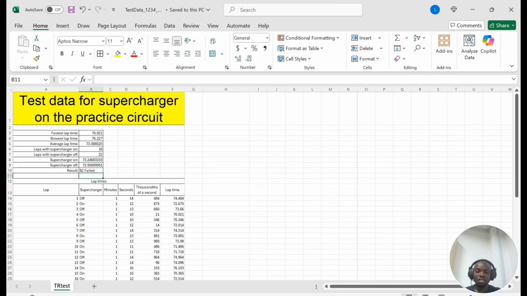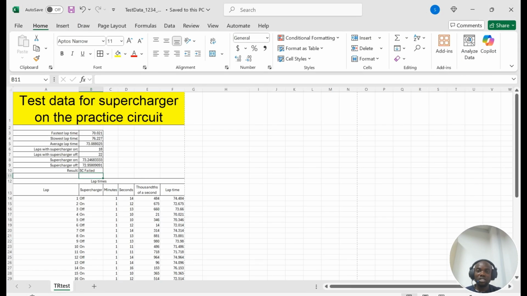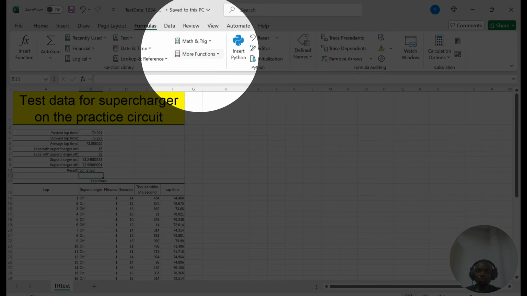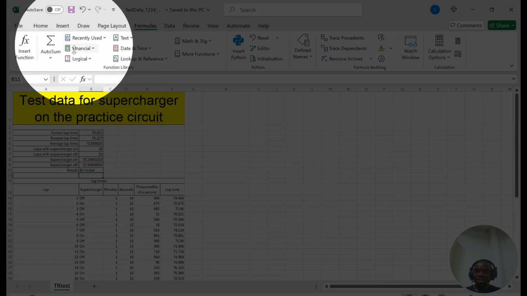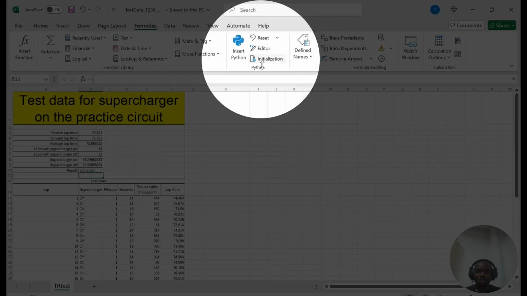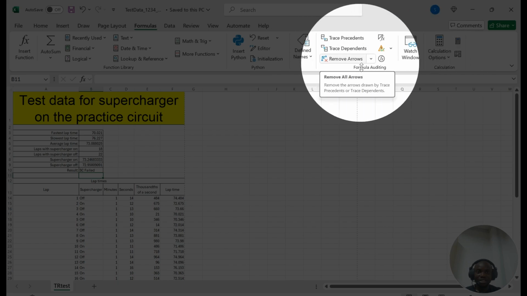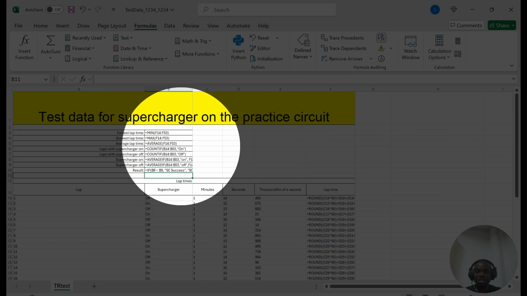Then save it. The next question says, print your spreadsheet showing the formula. Make sure that the printout is in landscape. To show the formula, you need to click on Formulas. Then you will see the option here, Show Formulas. Where is it? We normally have it somewhere here. Where's Show Formulas? I think I'm using a different version. Okay, Show Formulas is here.